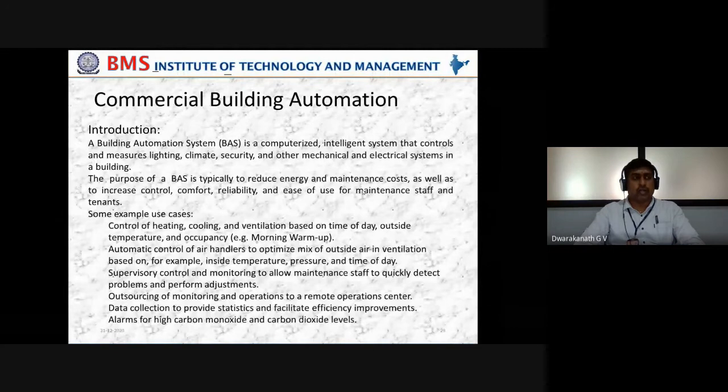So controlling should also become easy, means increase the control over each and every part of a building, and comfort. This is very important today, in any office or commercial building, comfort comes first. How much comfort you provide, that much they will pay for that. And reliability means how reliable this particular space is for me.